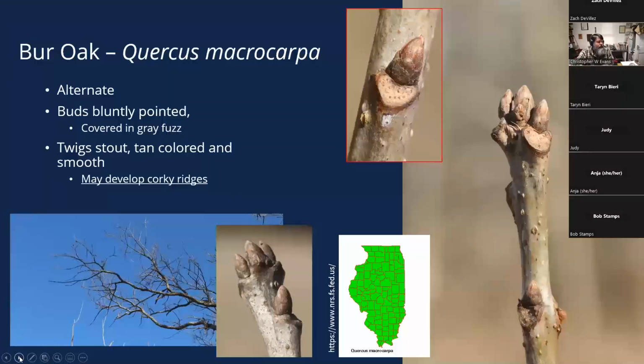So its buds are bluntly pointed. So large buds, often covered in a slight gray fuzz, kind of blunt as they are. The twigs are often very stout, tan colored and smooth. And then oftentimes those twigs will have very corky ridges to them. So thick, corky bark, even on the twigs. And of course, Bur Oak is found throughout all of Illinois.